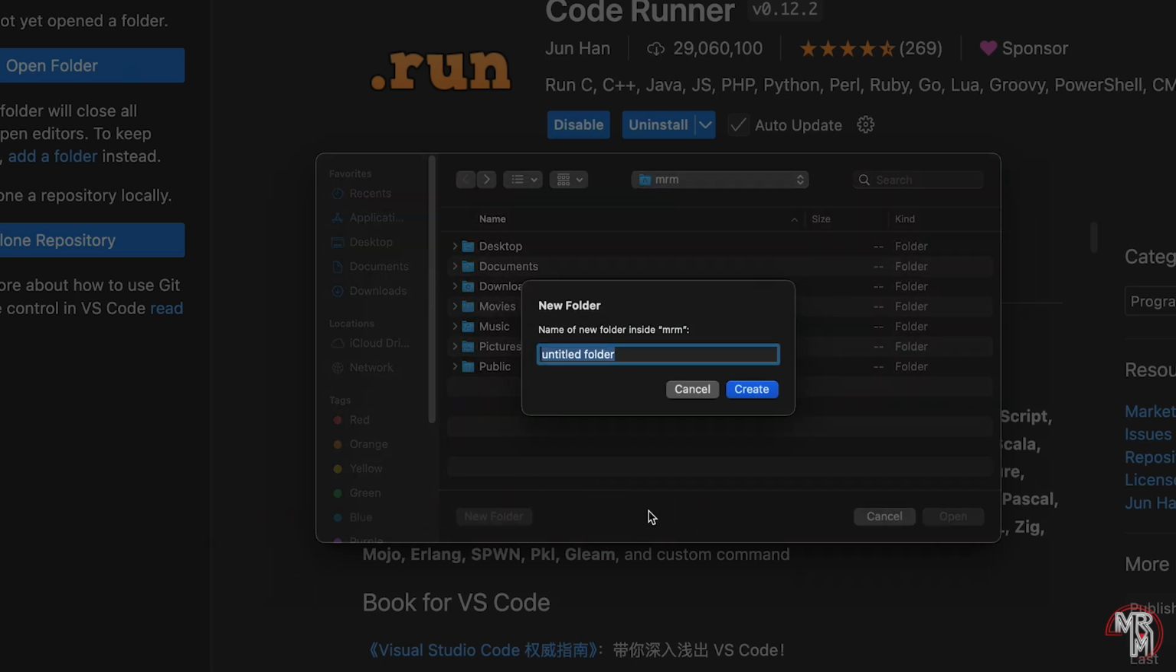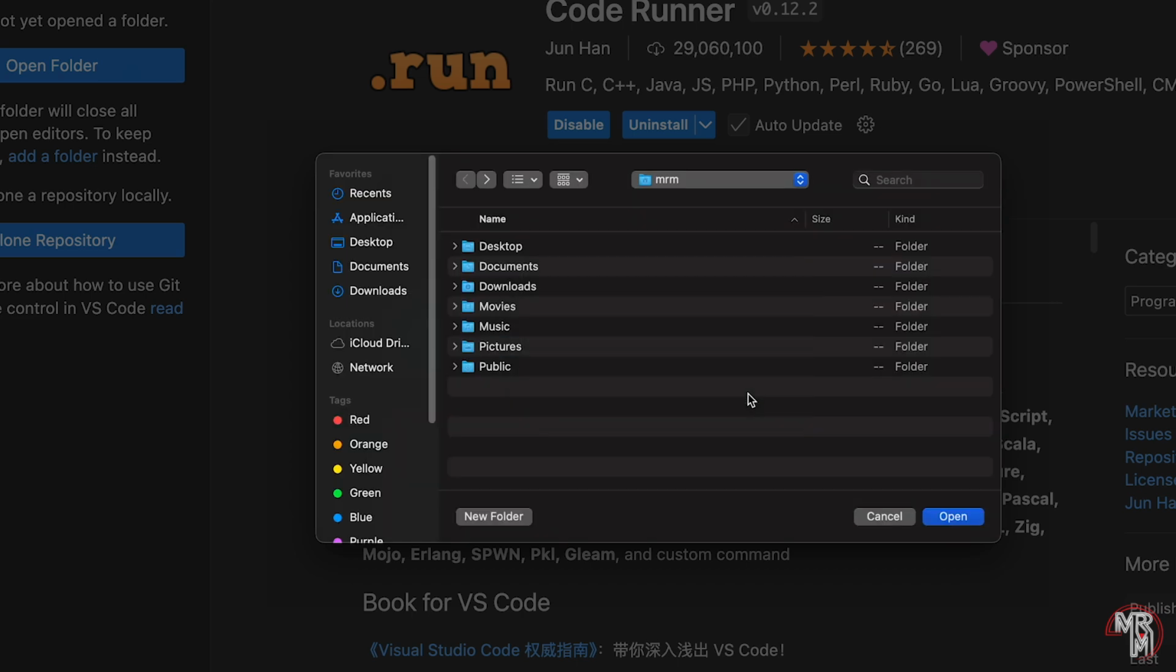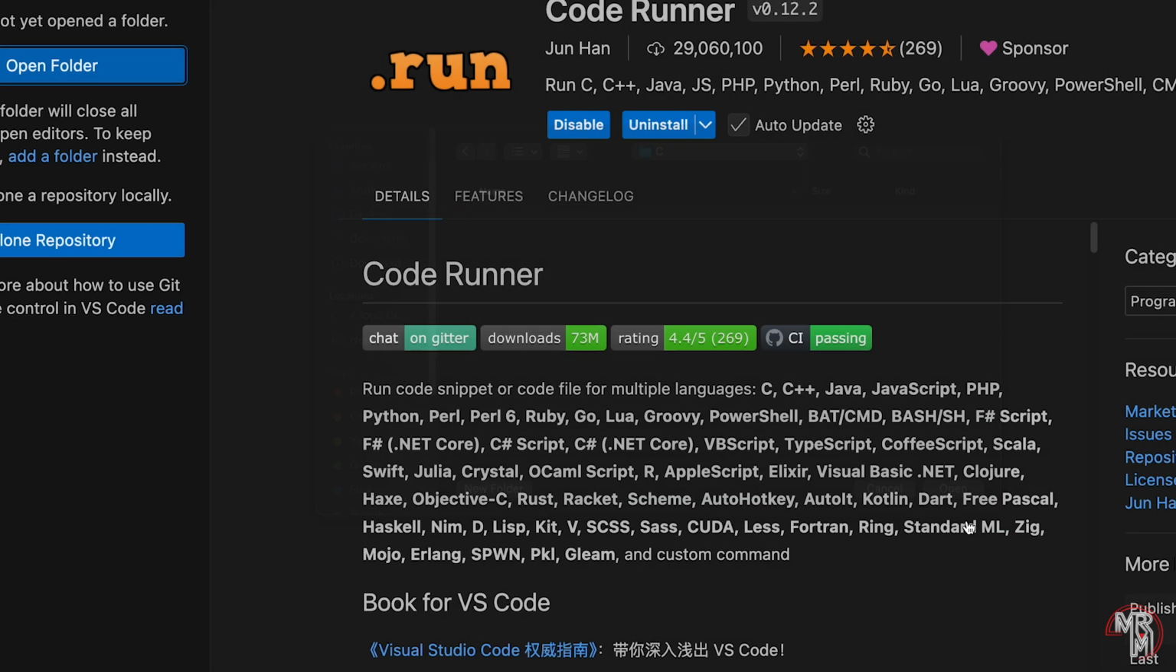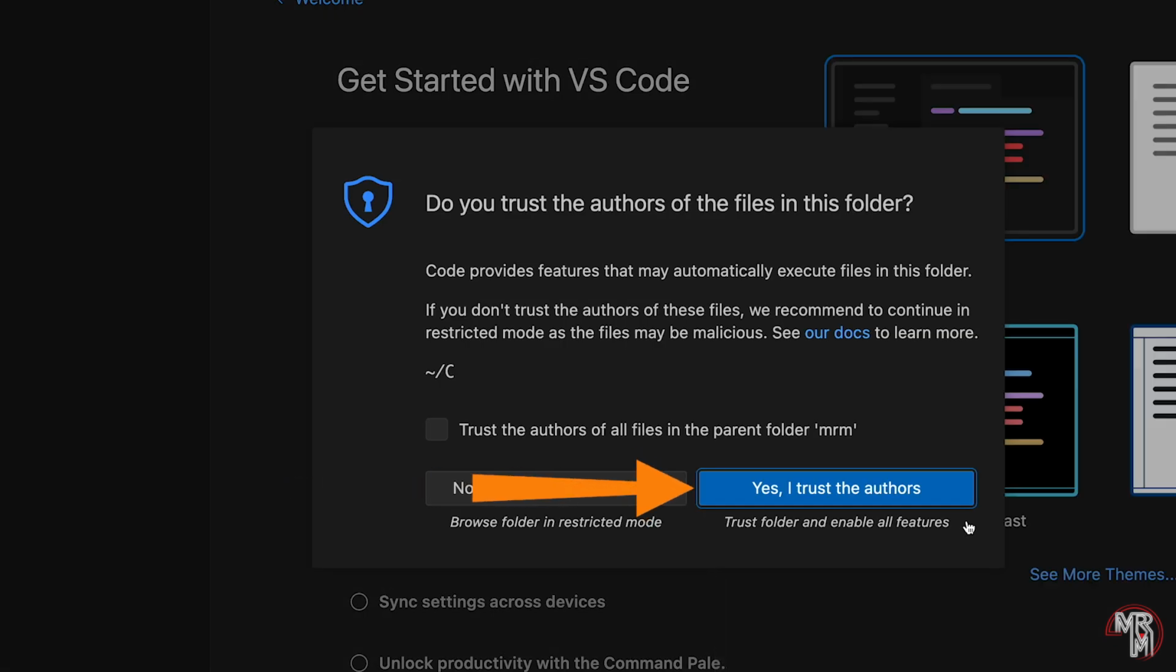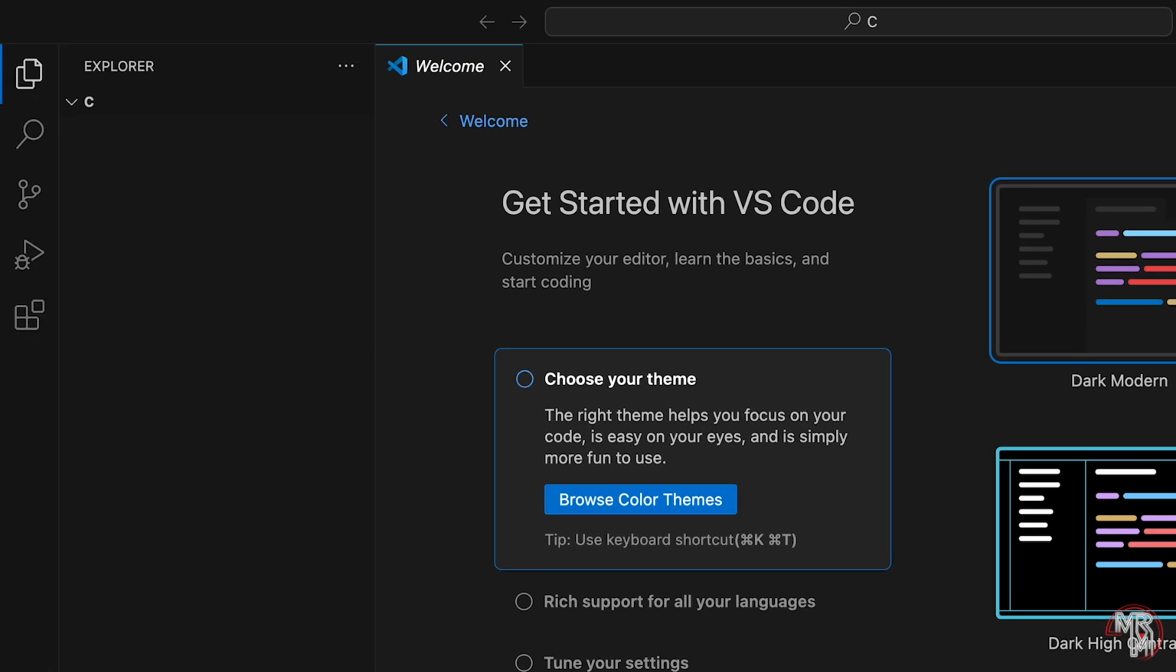Now, the reason we create a new folder is simply to keep our code in one place and to be able to easily access it from VS Code. So I'm going to name my new folder just C, and hit Create, and then Open. Then I agree to trust the authors of the files in the folder, which is basically myself, and we're almost set.